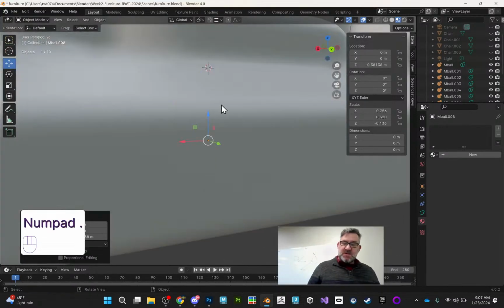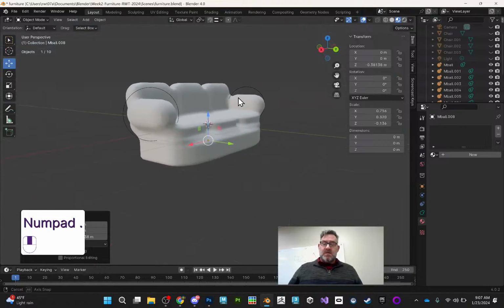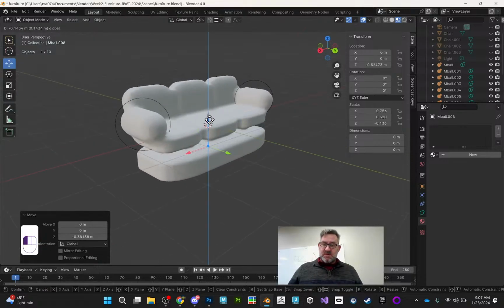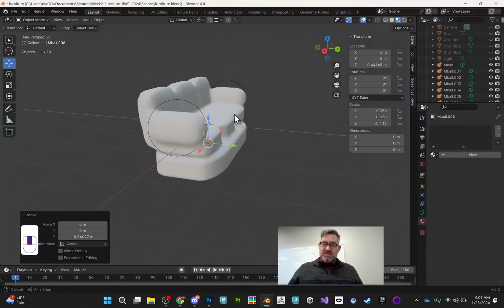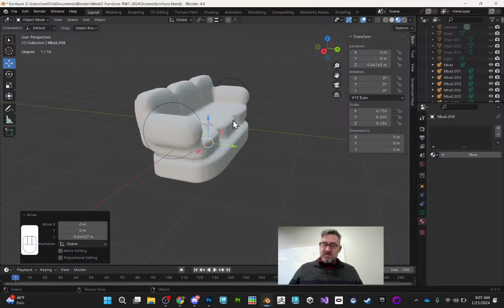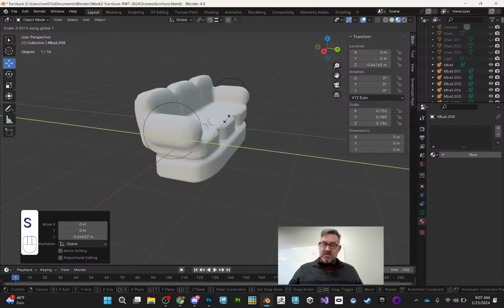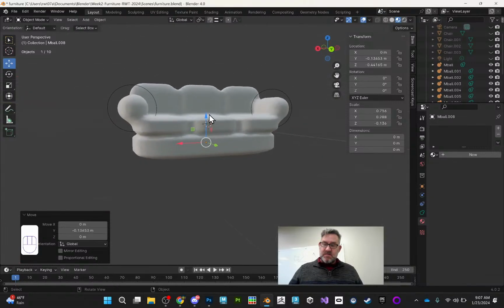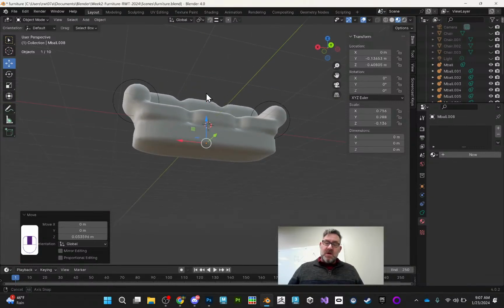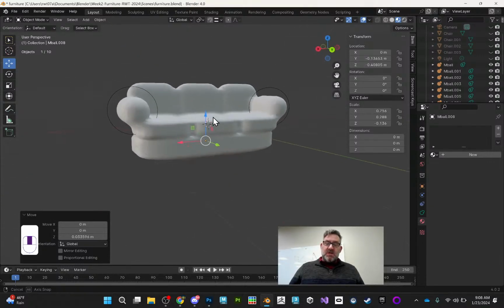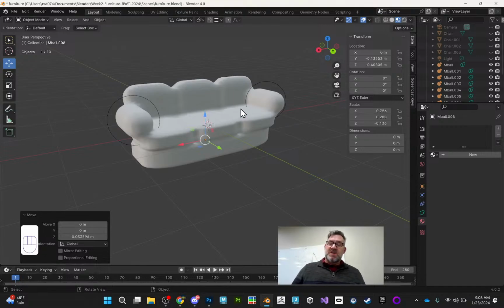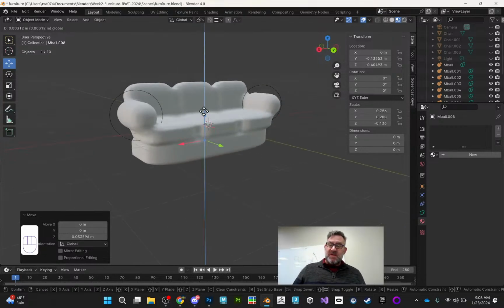All right, this base is being funky. Now that we're closer, let me try again. So there. Just going to scale it a little bit more. So S, Y. Move it back. So it looks like the bottom of a beanbag chair. We could extrude out some more solid looking legs if we wanted to, but we've got basically a couch. Kind of like it there.